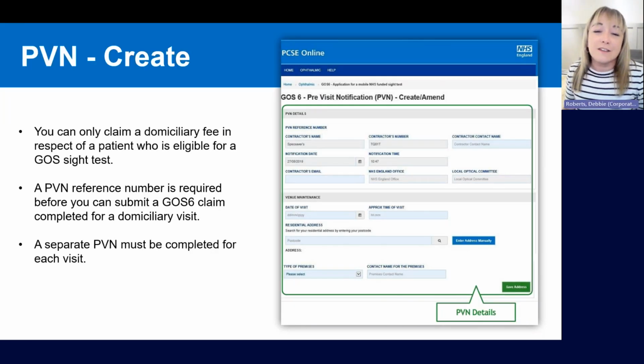Just a couple of things to note about the creation of a PVN. You can only claim a domiciliary fee in respect of a patient who is eligible for a GOS sight test. So for example, if they're unable to leave home unaccompanied for reasons of physical or mental illness or have some form of disability. We just ask that you don't submit a GOS6 claim completed for a domiciliary visit until you have received a PVN reference number. That's because it's a mandatory field that does need to be included on the claim, and a separate PVN must be completed for each visit.